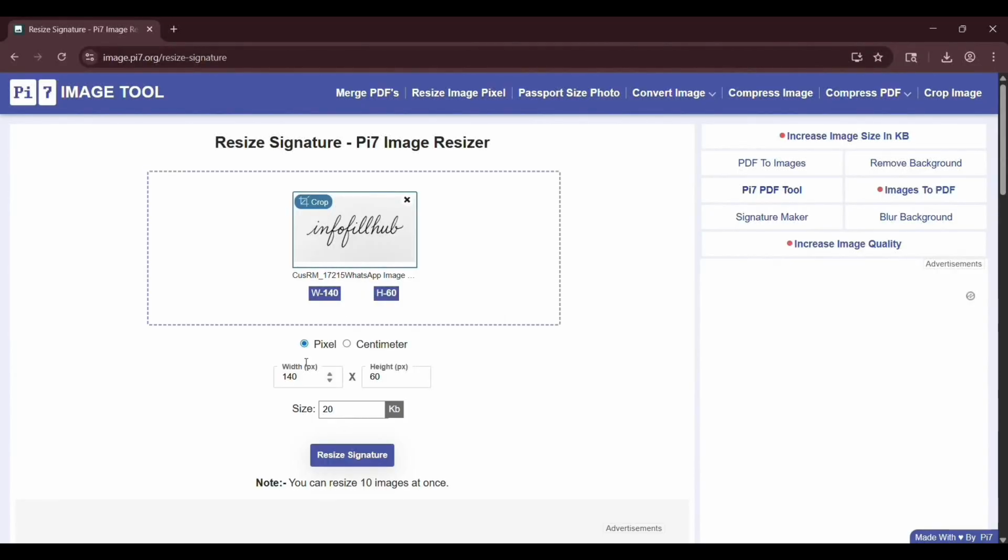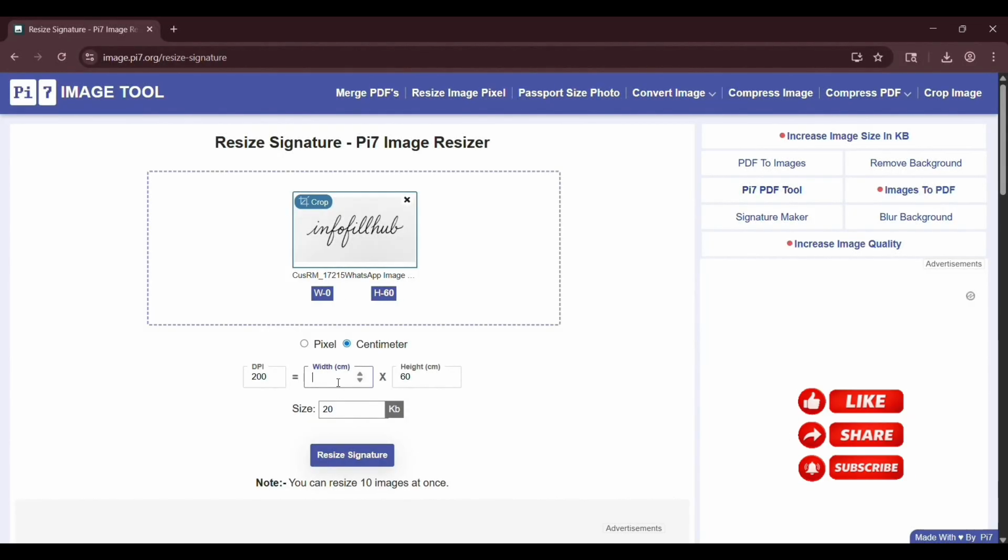Here it shows pixels by default. We will change that and select centimeters. Usually for most exams, the required signature dimensions are 4 centimeters in width and 2 centimeters in height. So, we can type width 4 and height 2 here. Then, just as mentioned earlier, make sure to always set the DPI to 300 so the signature is clearly visible. Now take the small box shown to reduce the size. I am entering 15 kilobytes here as an example.